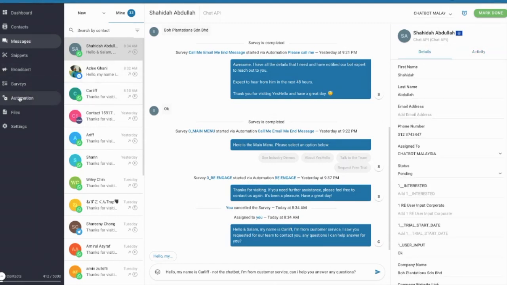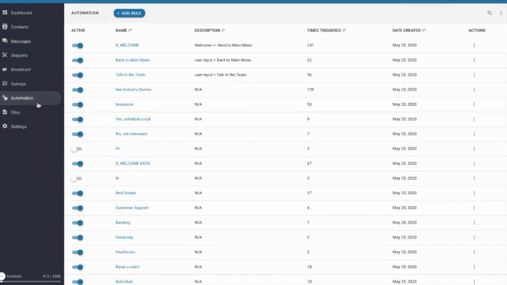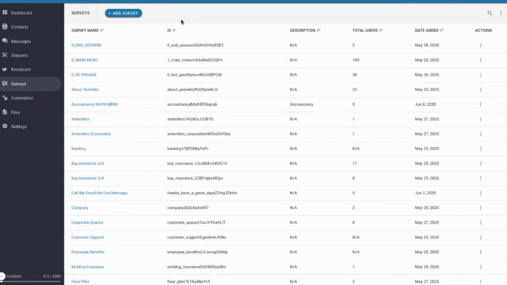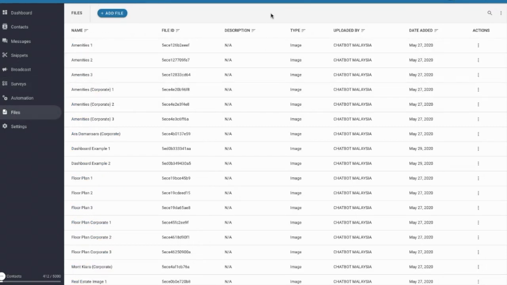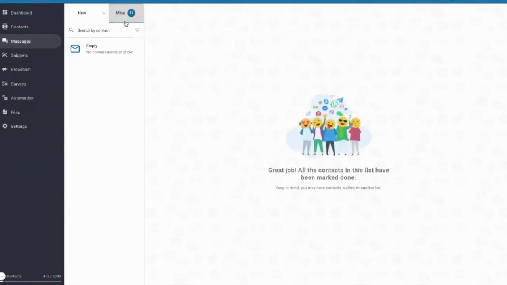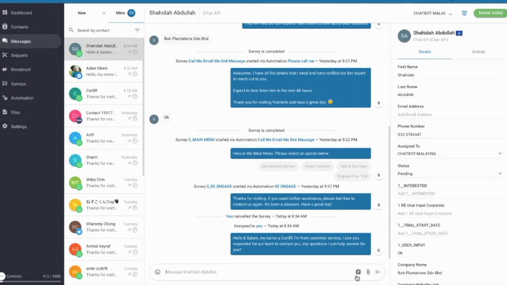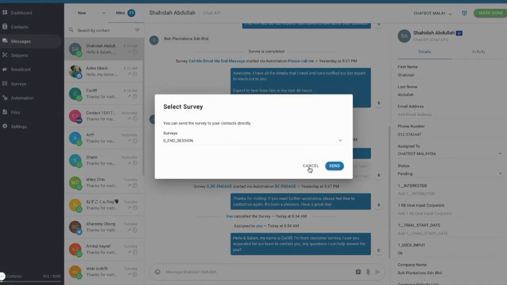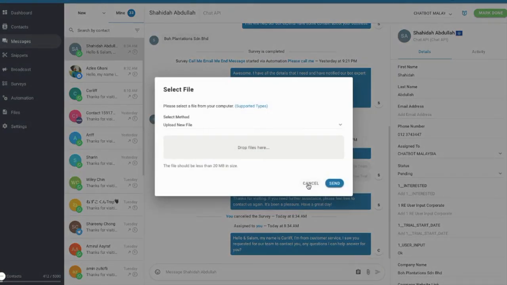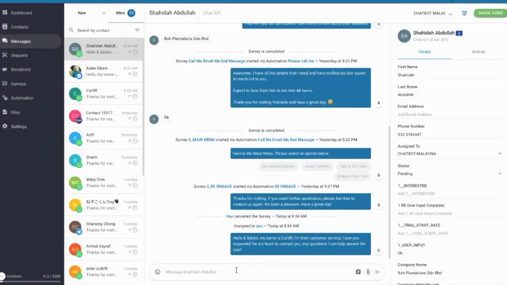We also have a chatbot builder in the automation section, so you can automate a lot of your repetitive tasks. You can create surveys and send them over using automation to contacts. If you have files, PDFs, or brochures that people often ask for, you can use the automation, or you can also use them in the messages while you're speaking to your customers. Just click on a survey and send them a pre-existing survey or a file, or you can, of course, just copy and paste links over here.